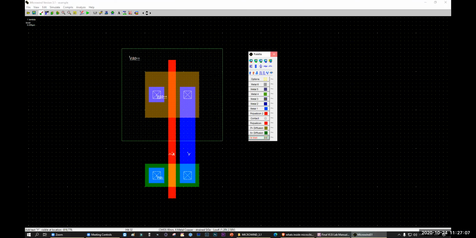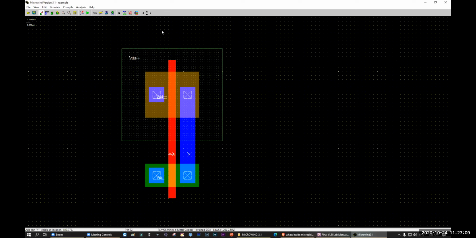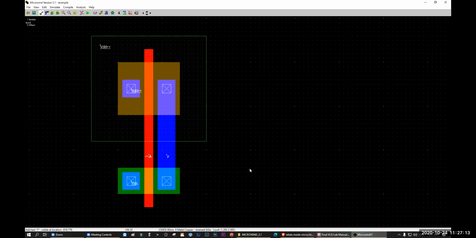Okay, let's check whether there is any error or not. If the design is very big, you can click all. All means the whole design will come in the same spot. If you click all, what happens?